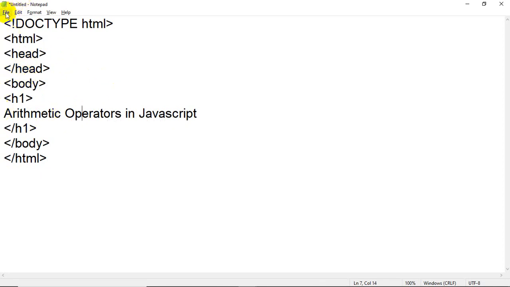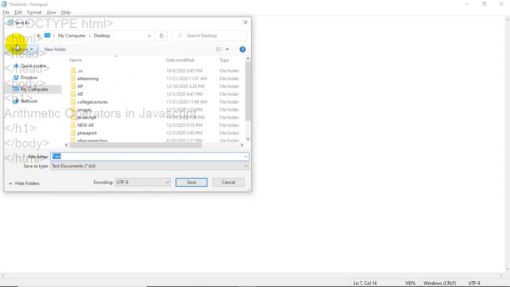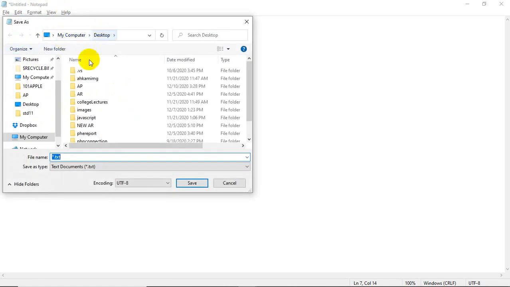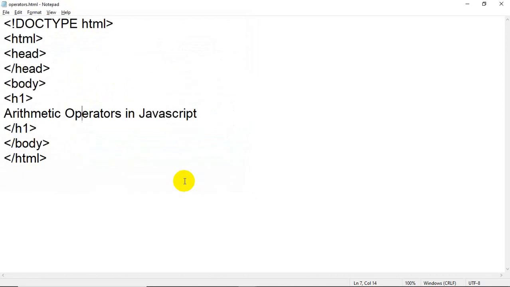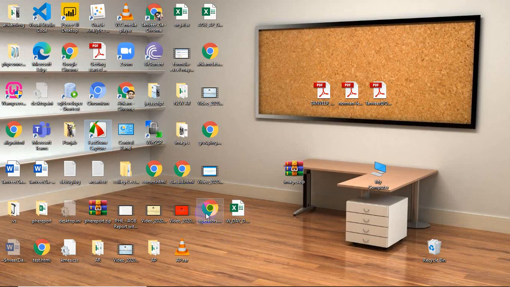So let me save this file. Currently it's saving on my computer desktop, so I will say not an issue. I will write operators.html. Okay, I will save it. Now you will see that we have created this file. Let me double click on that.